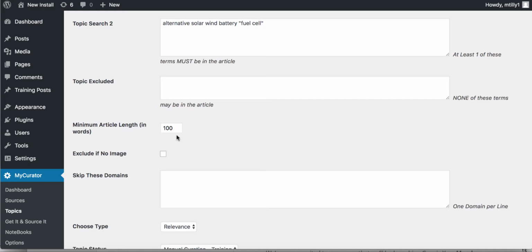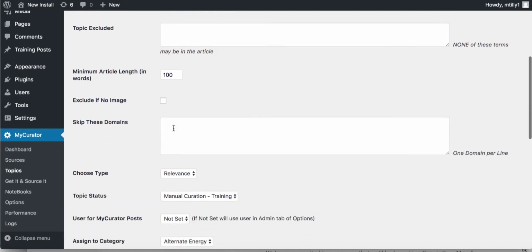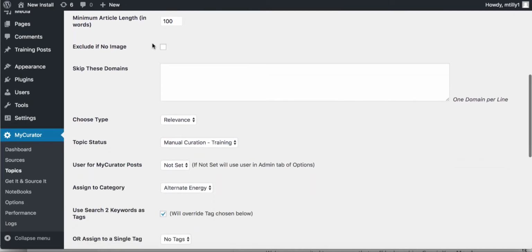How long does the article have to be? This is a good filter because a lot of articles are really short, like 5 or 10 words. You don't want those. If you have a minimum article length of, say, 50 or 100 words, then it's going to be a fairly substantial article. If it's not that long, it's going to not be showing up in your training posts, and you can look in your logs menu item to see that message will be there. Article not long enough.